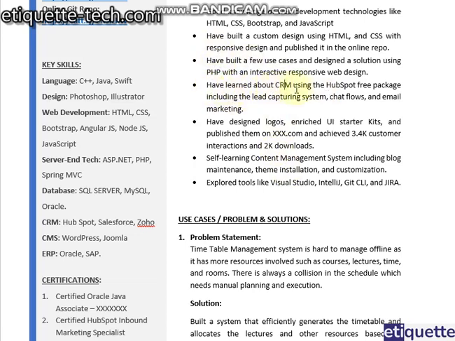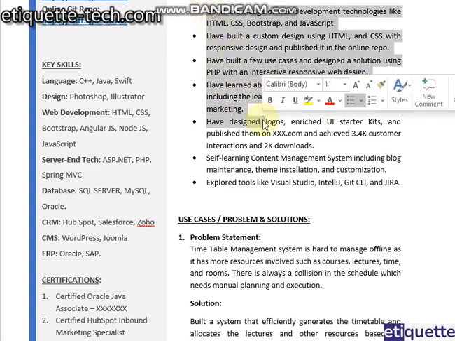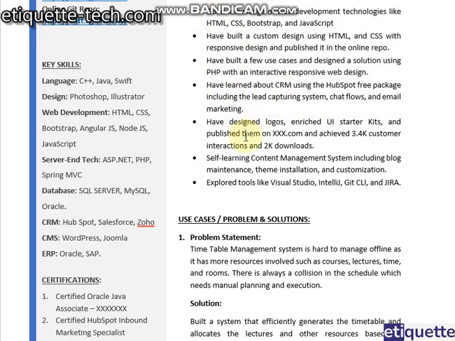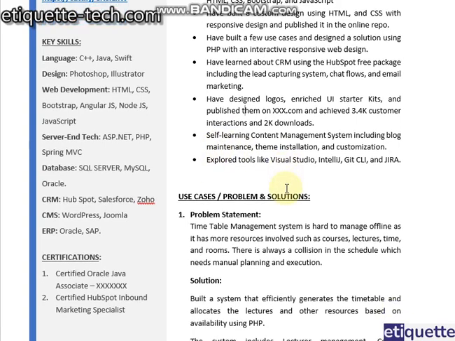I've learned about CRM using HubSpot free package, including lead capturing system chatbots. It doesn't mean that we are providing this skill summary without the knowledge. You should obviously get trained in these technologies and you should know what tech tools we are using. Other than that, if you do not have any idea about it, please don't mention that on your resume, because whatever you have put in your resume will be the questions to you in the one-on-one round. So be prepared for that.